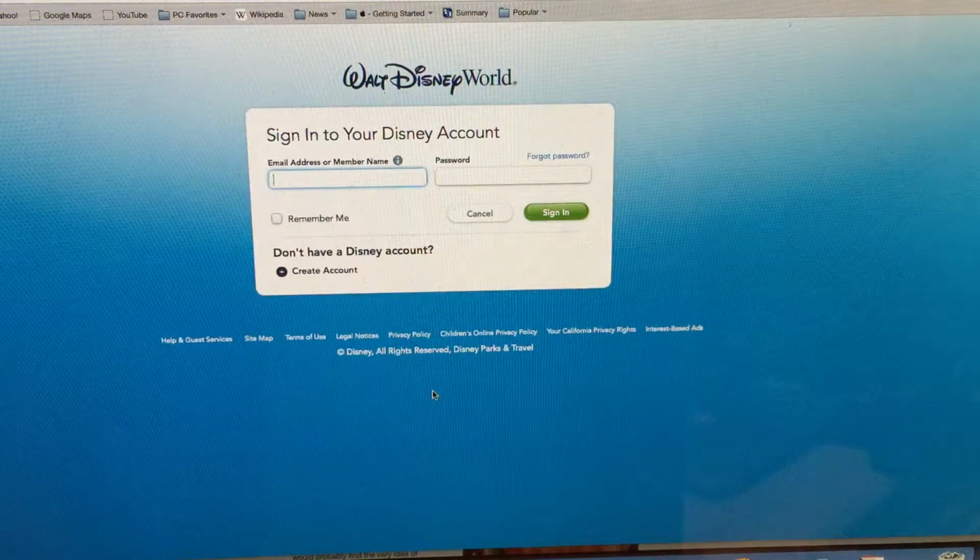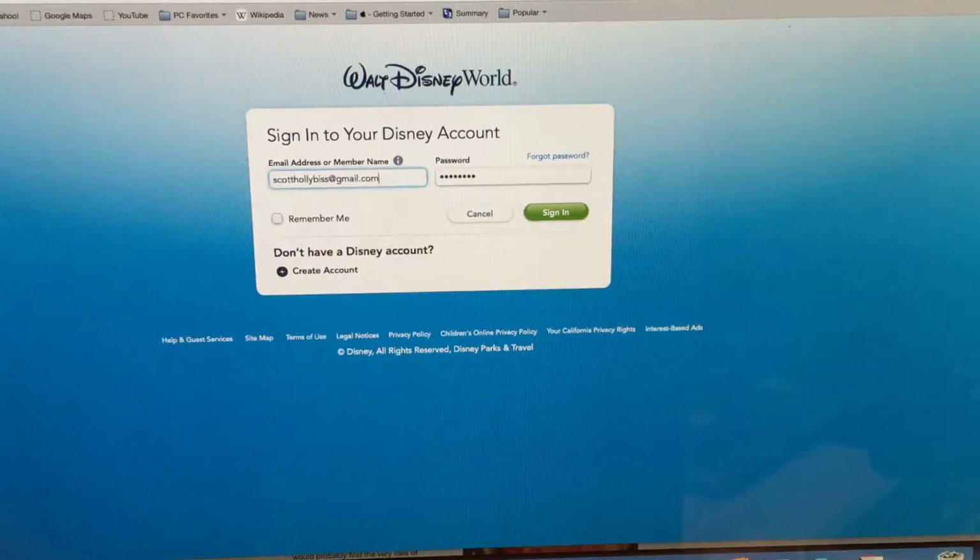Today we're going to look at how simple it is to make your FastPass Plus reservations. What I'm going to do here is log in to my Disney Experience account and take a look at some FastPass Plus planning.